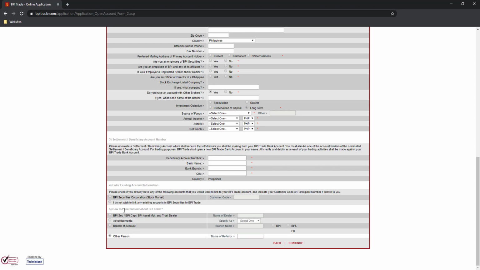And here in this section, i-ask lang nila kung paano mo nalaman yung BPI Trade. I think kung nalaman mo to through my video, you can provide here other person and include here Invest Library channel. We also have a website, investlibrary.com. Pwede mo rin ilagay dito.